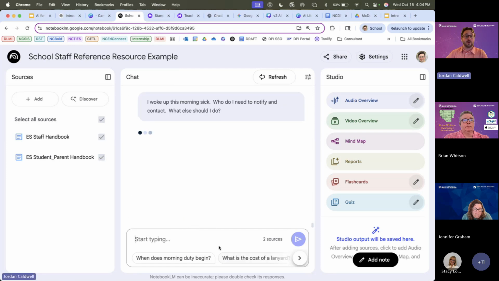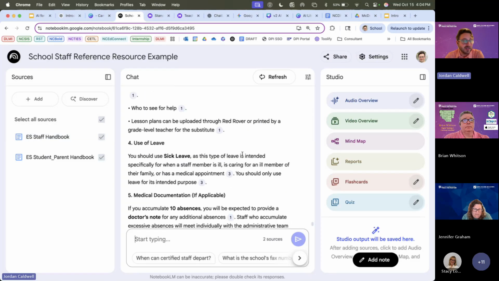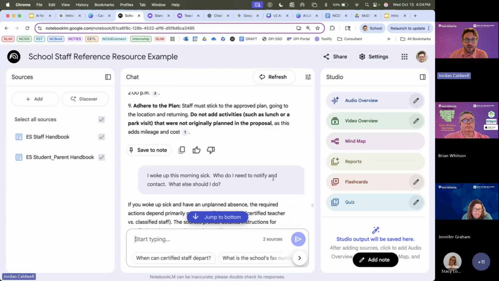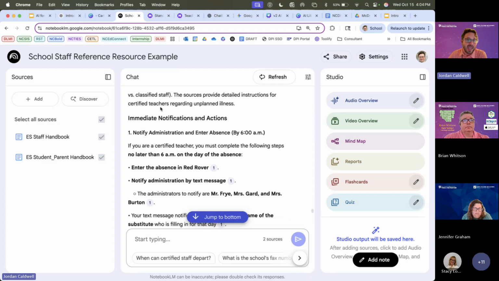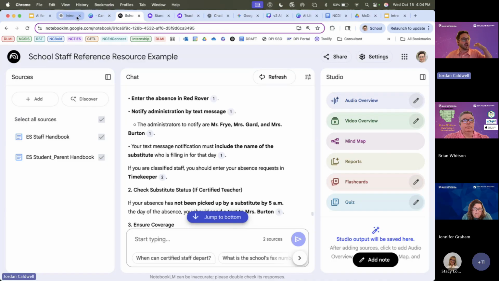And it will let me know that first thing that I need, it'll reference the staff handbook, and it will then let me know the first thing I need to do is send a text to the principal and vice principal and the school secretary, and then I need to put in a sick day into the absence management system that they use in this district called Red Rover, and it'll break down all the steps that I need to take. Instead of me having to call the principal and say, hey, I'm going to be sick, what do I need to do? I can save that additional line of communication as a teacher by using this amazing resource that a principal has put together for me.